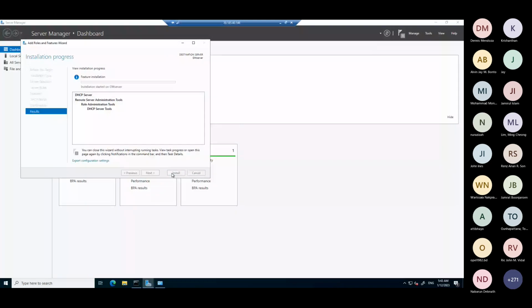So it's pretty much simple here, because when you go for installation of a DHCP, you're not going to configure any specific details. This is typically just installing the service. After the installation, the configuration part is done. So right now you can see the installation has started. The installation of the DHCP server is being started.